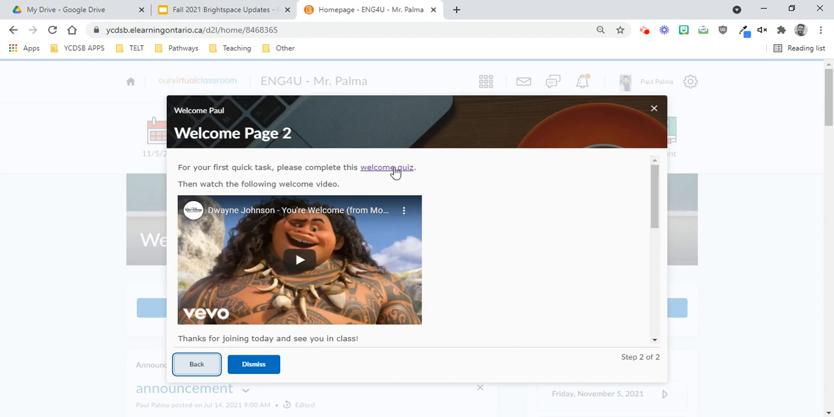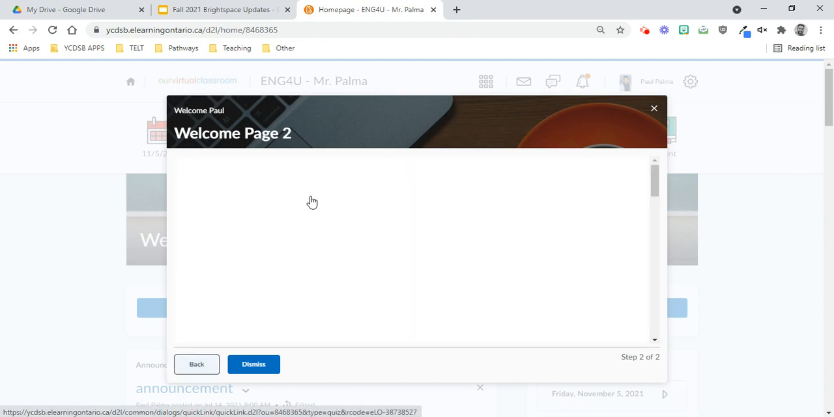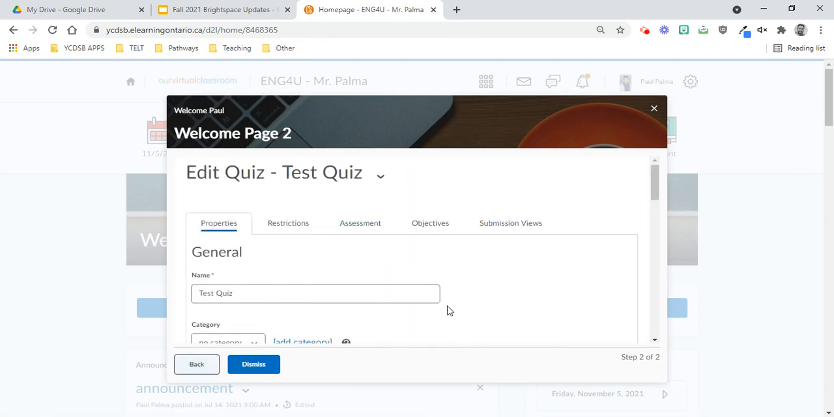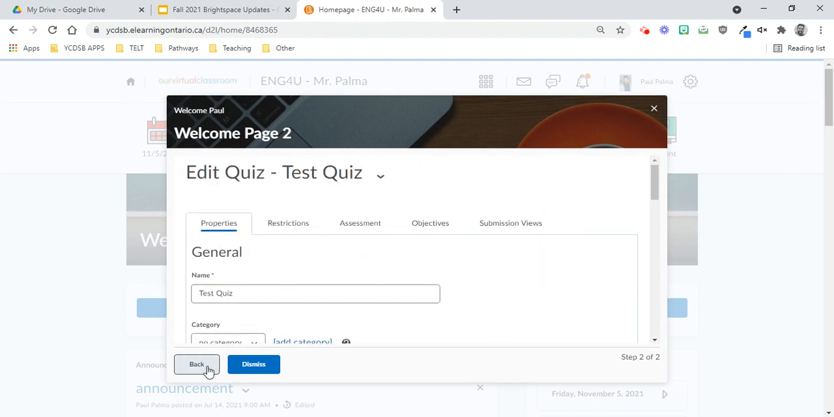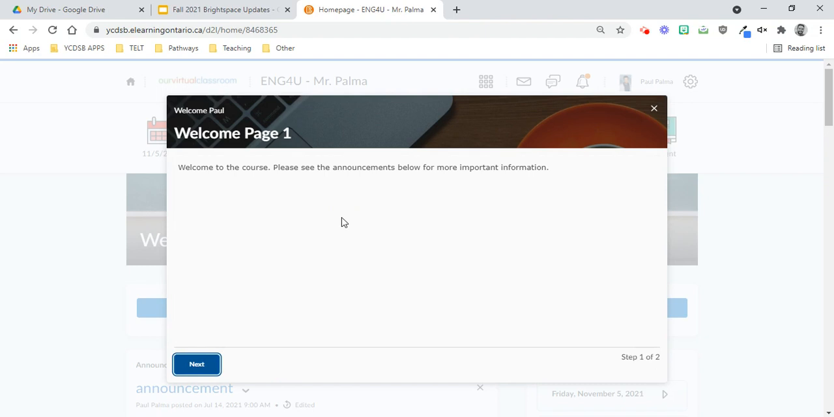Be mindful though for something like a link. For instance, in this example, I said, please complete this welcome quiz. So when you click the quiz, it actually opens the quiz in the welcome window. So I'm not sure if that's what you want, but just keep in mind that it does open it in the actual welcome window.